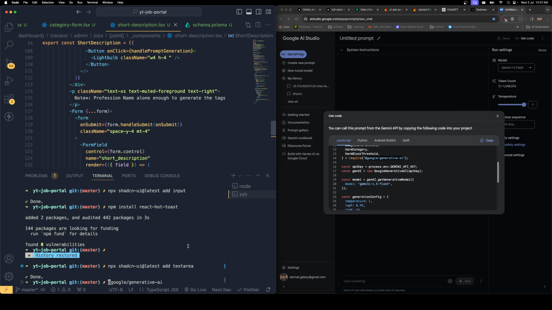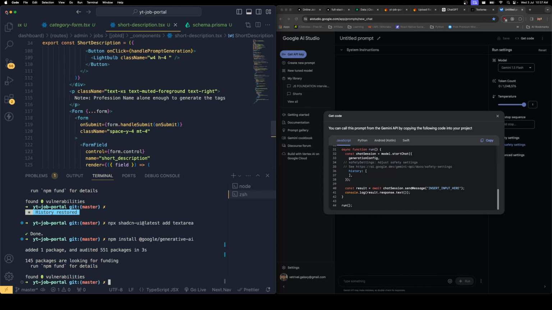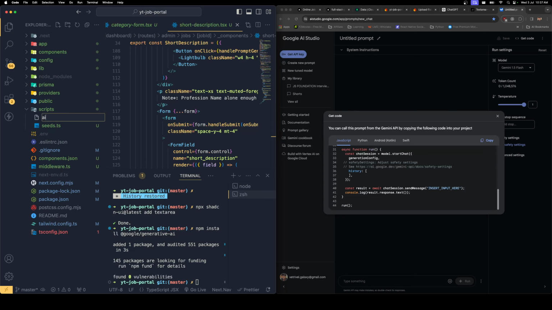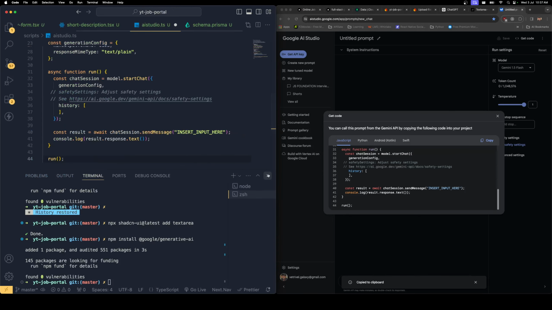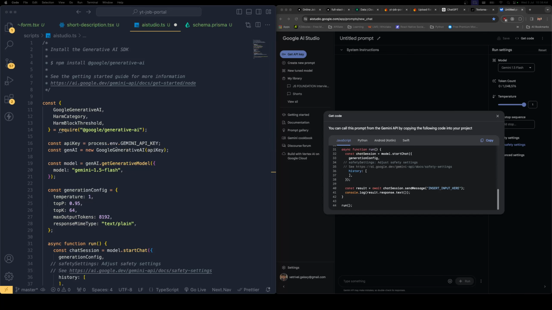Paste it: npm install @google/generative-ai. Okay, inside the scripts folder, I'm going to create an aiStudio.ts file, and let me copy this and paste it over here. This is how it's going to be. We need to make some customizations over here, so I'm going to provide you the code. You can copy that code completely from the description and paste it over here.